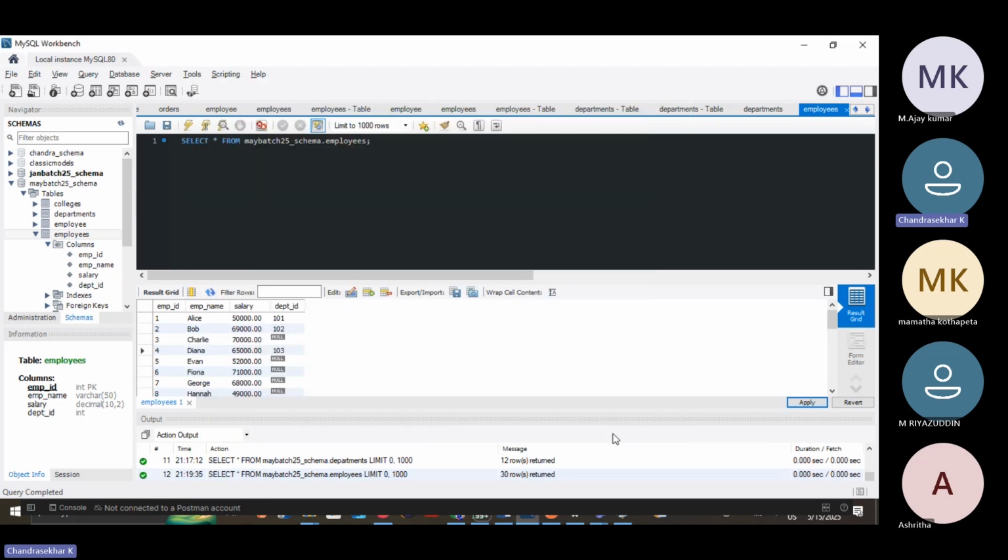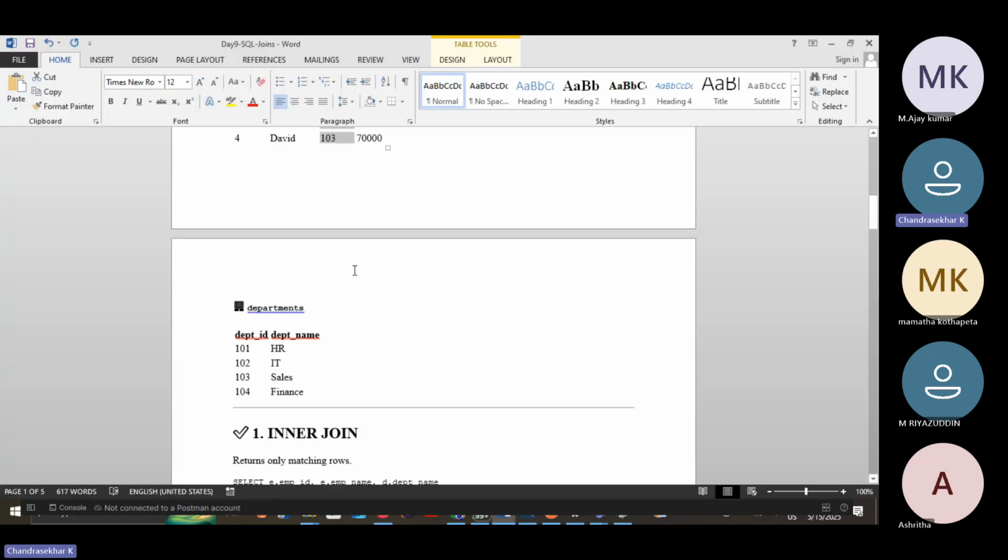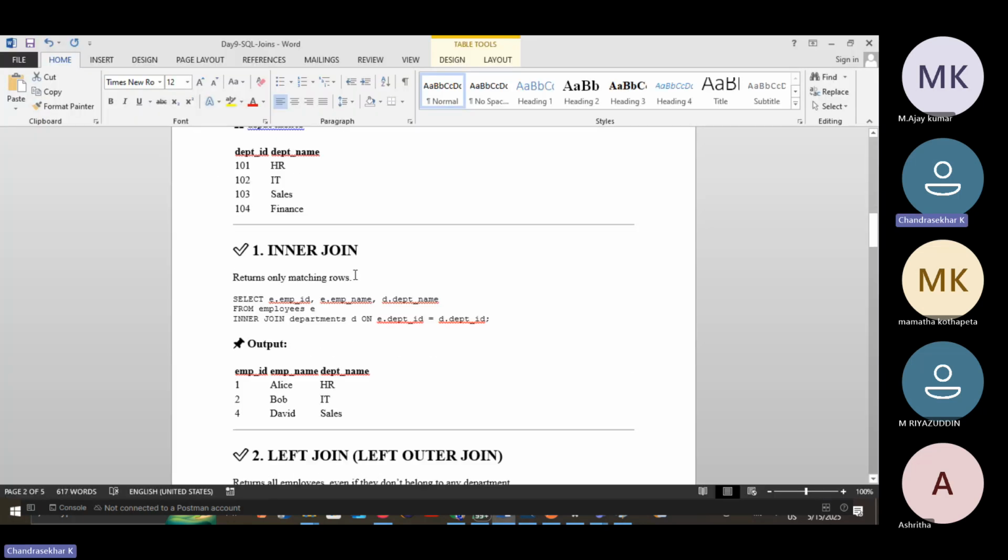So what we did is create the tables and fill the relevant data for both tables. Here the employee table has a department ID which maps to the department ID, and the departments table has the raw data with the actual department details. Now we'll execute the queries one after another. First, the inner join, which we'll copy as we explain.